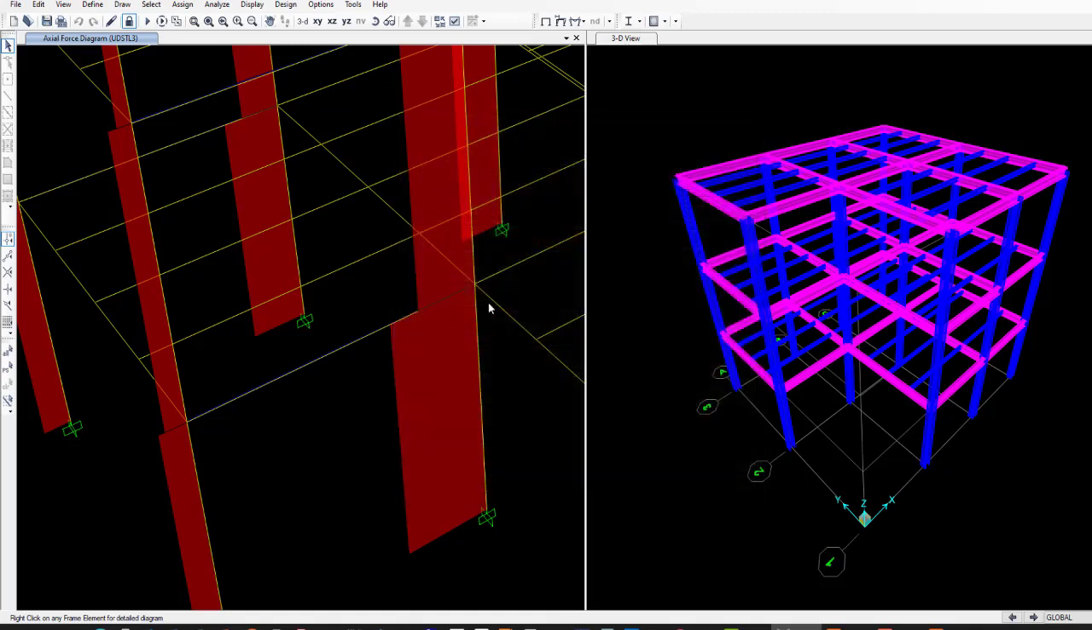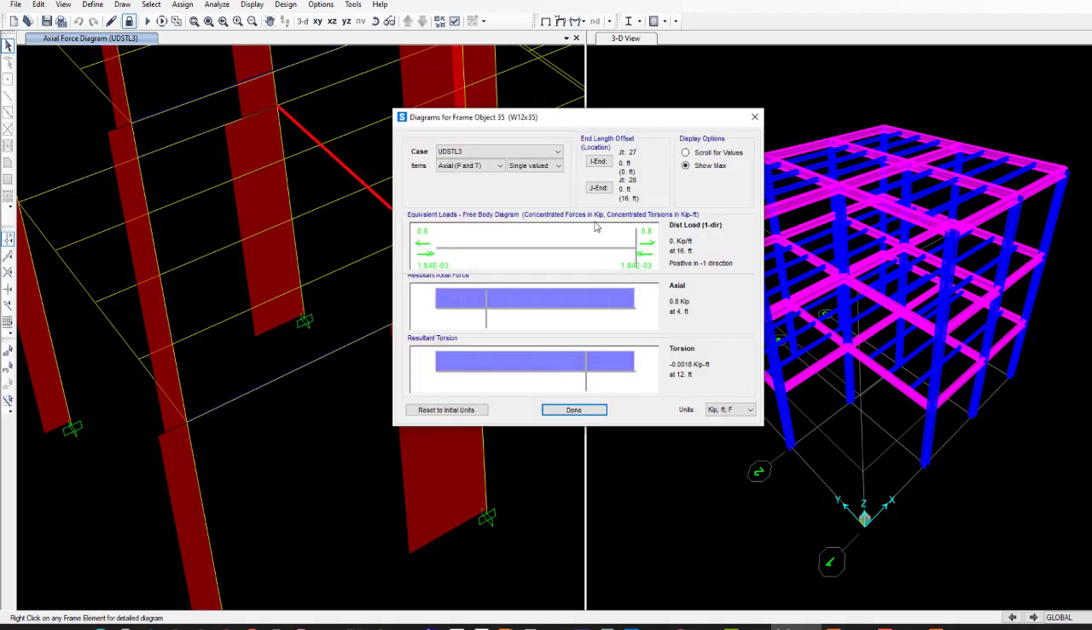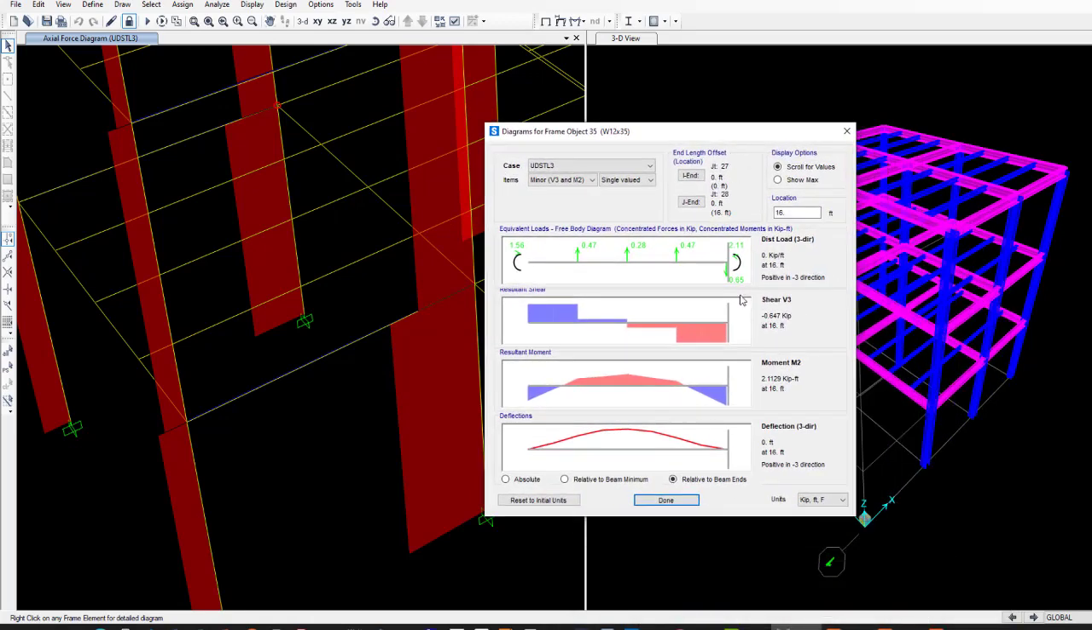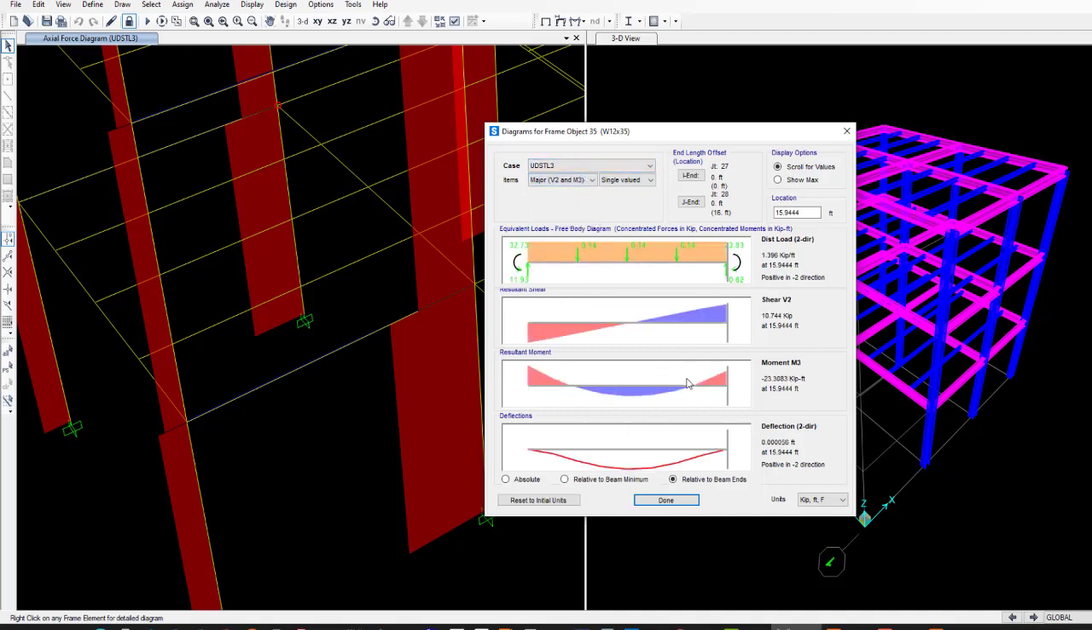So this beam is the same as this beam, which has moment. No, it's not the same, so we have to give this moment 2. We are going to use moment 3 here. Yes, the moment is a little less.